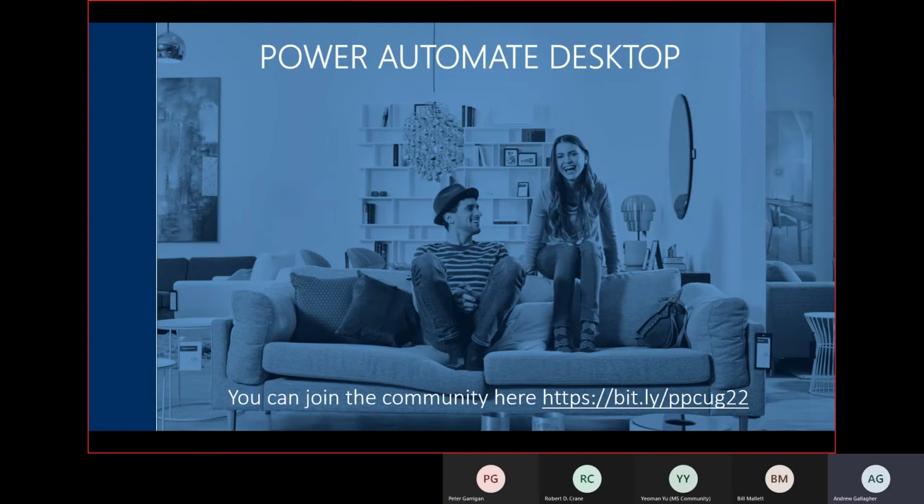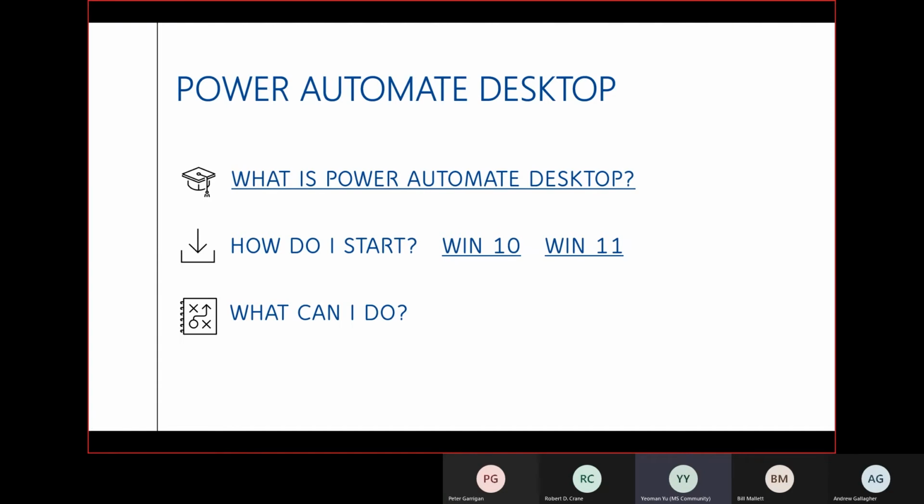Okay, now we're going to have our first demonstration, which will be done by Yeoman, about the Power Automate Desktop. Over to Yeoman. Thanks, Andrew. So Power Automate Desktop is something that was released last year and was made available in Windows 10 and now, of course, in Windows 11. Now, what is Power Automate Desktop, you may ask?